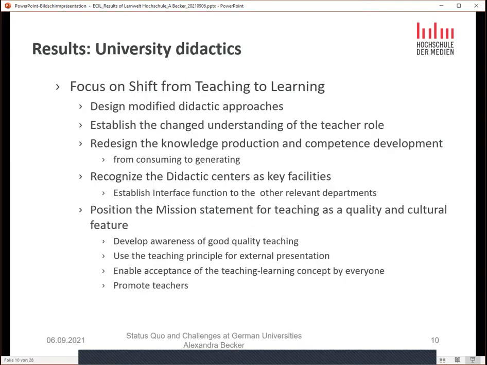In the field of university didactics, it is important to design new didactic approaches, including enabling collaborative work, supporting the role changes of the teacher, and developing new teaching and learning scenarios. For this purpose, framework conditions must be created that make it possible to integrate digital and mobile media, encouraging students to stop consumption and start the creation of knowledge and skills through communication between students, researchers, and teachers.